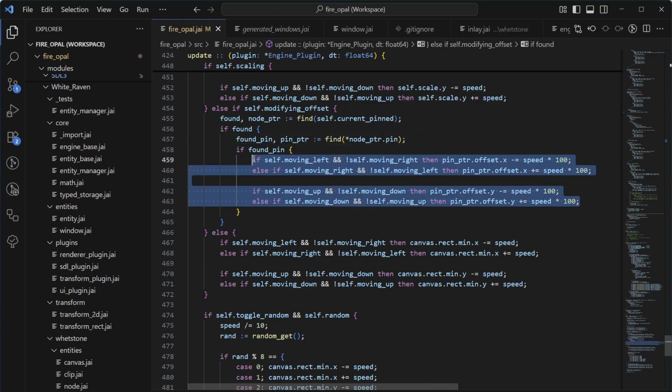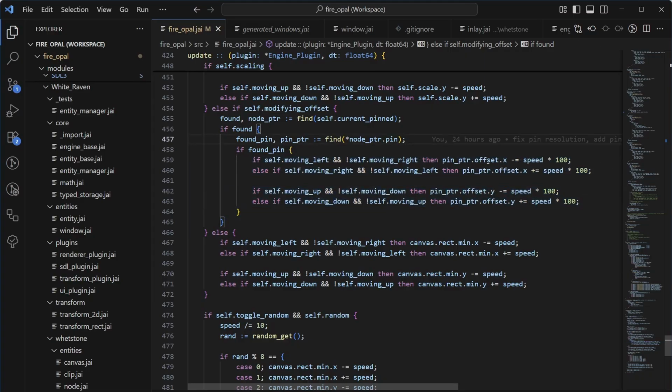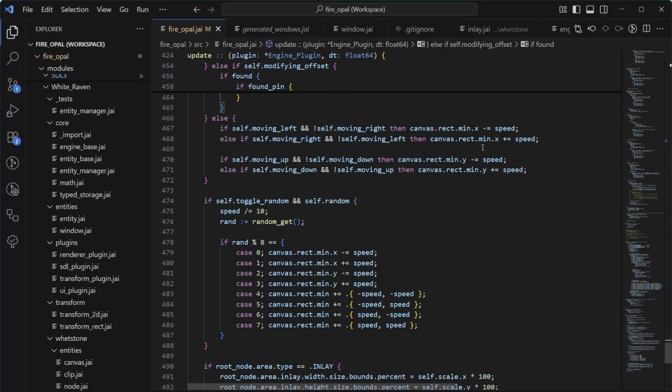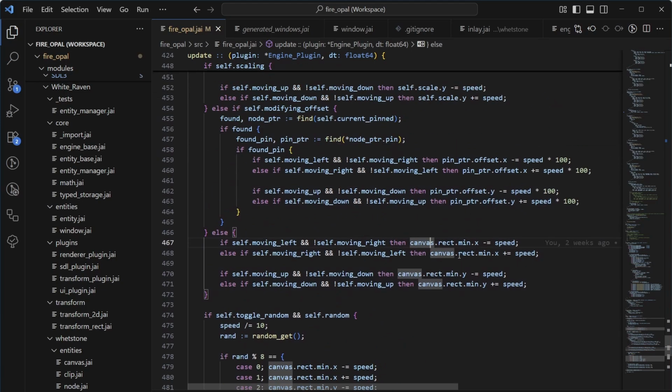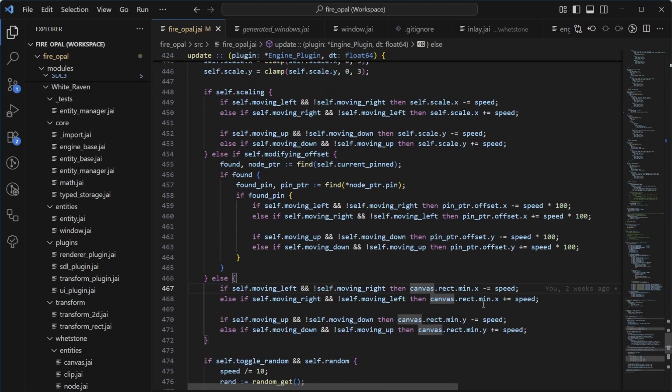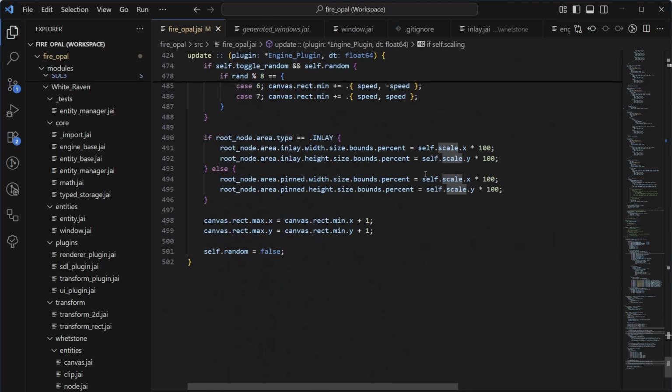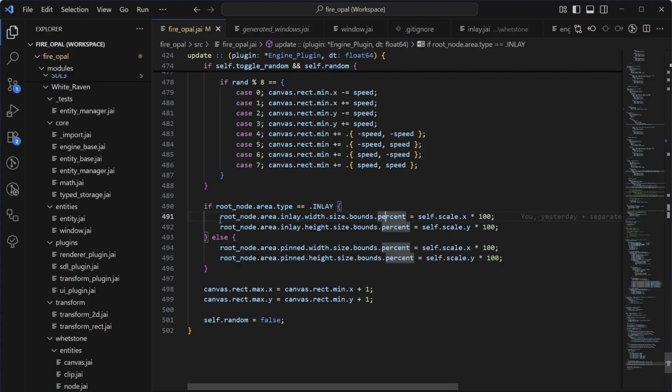That's it. So this is the reason for the existence of pinned elements, because they should be easy to manipulate in cases where you need pinned elements, and that's it. And the rest is also basically just simple. So one of them is to move the canvas, which just defines where the canvas rectangle is. And the other one is to set the scale of the root area.